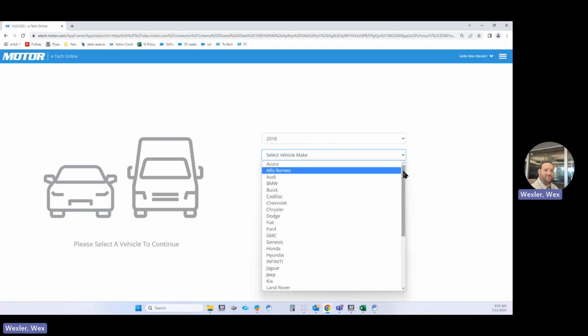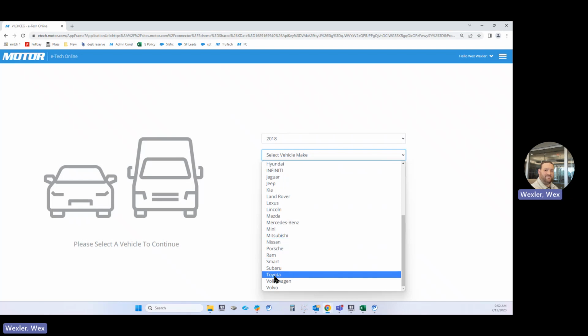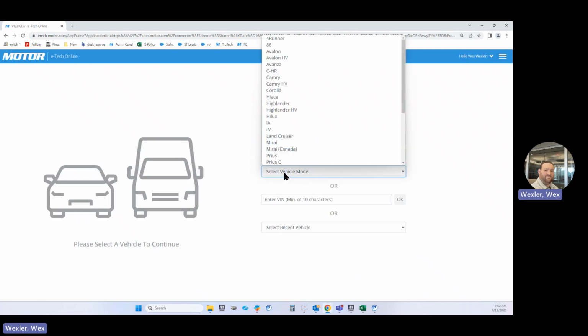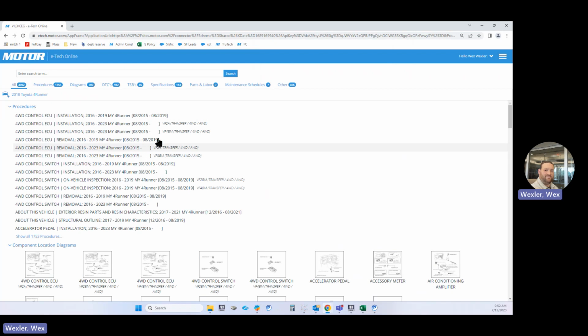And this is the list of makes that are in there. We have some nicer cars, the higher end, like Alfas, Acuras, Audis, BMW. Does not have Bentleys and the exotics, but it's a very complete list otherwise. I'm going to grab a Toyota. You can see you have all the different models. I'm going to grab a 4Runner.